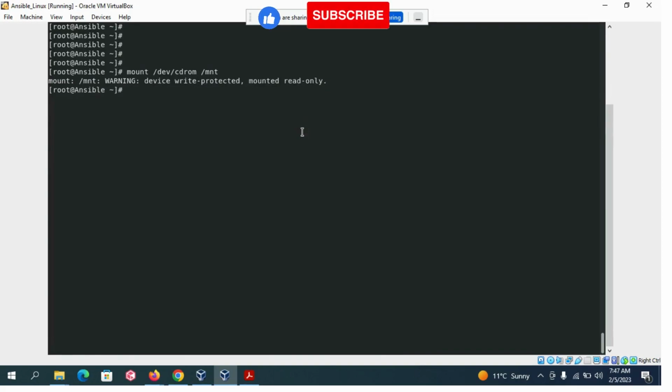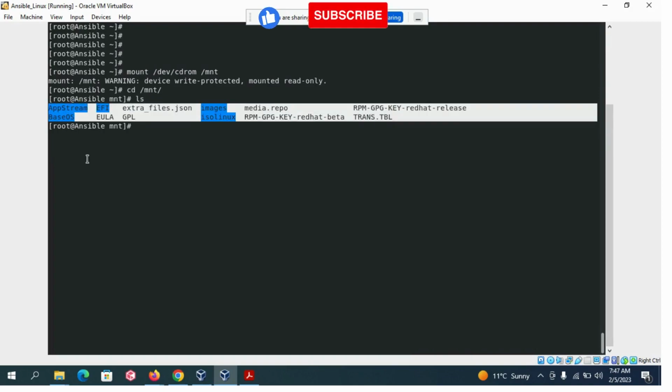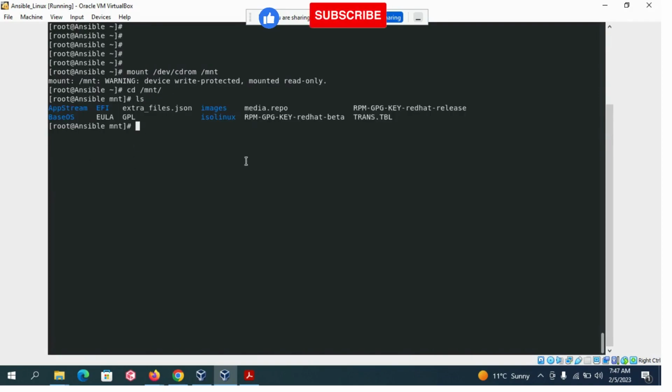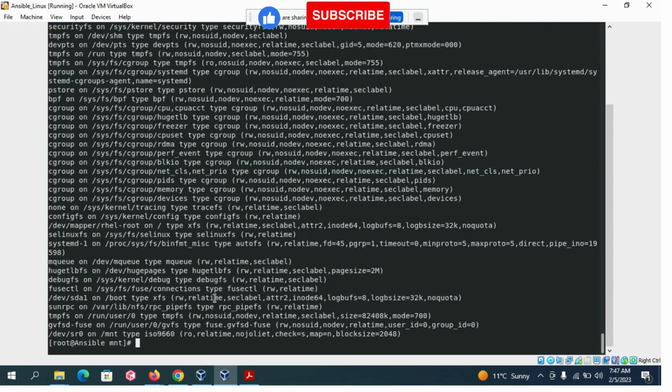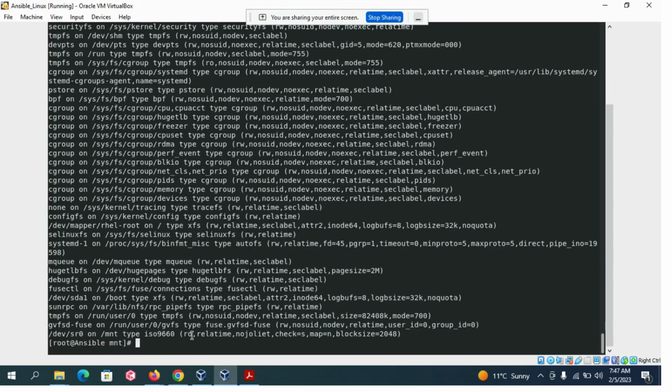If we want to access the content of the CD-ROM, we should first go to the /mnt folder. Then we will see the contents of the CD-ROM. Whatever the ISO file we have mounted, all its contents are now showing. Now let's see with the mount command as we saw earlier. This is the entry which I got. This is our CD-ROM, mounted on /mnt, and these options are all default.